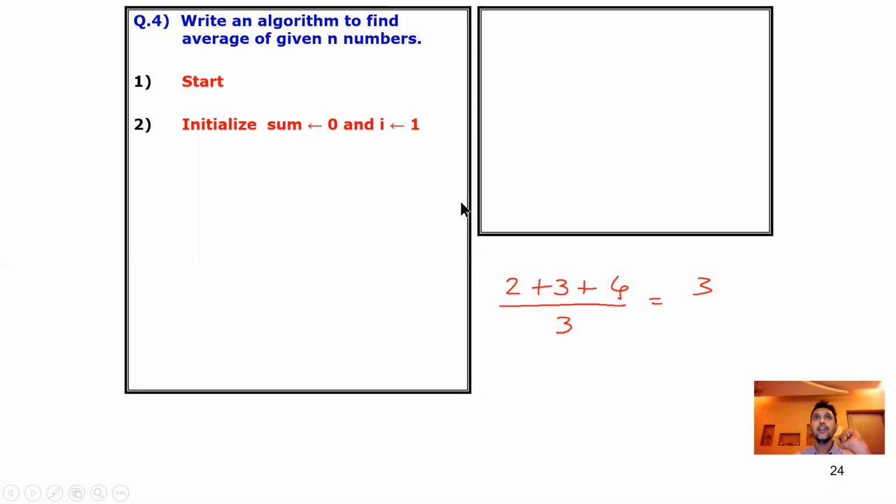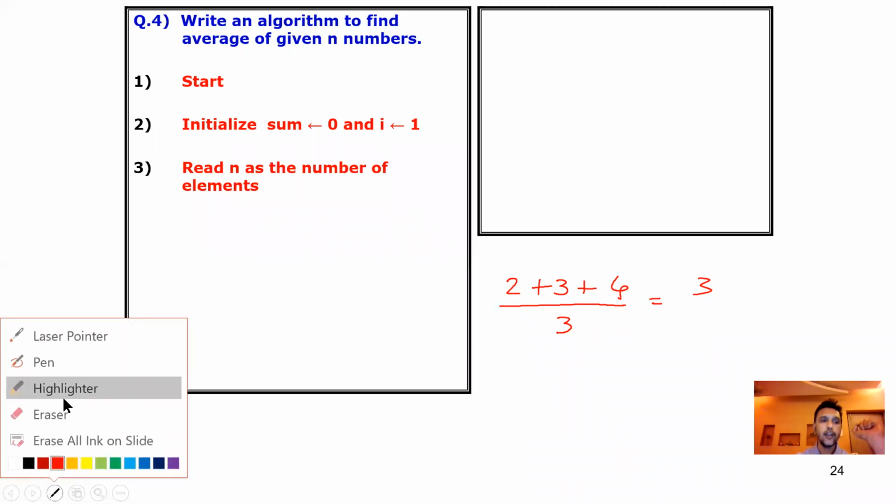Very good. First of all, we'll ask the user how many numbers you are going to give me. That means you want the average of how many numbers. In other words, we will ask the user the value of which variable? Tell me. n. Yes, very good. We'll ask the user the value of n. So this becomes step number 3: read n as the number of elements.